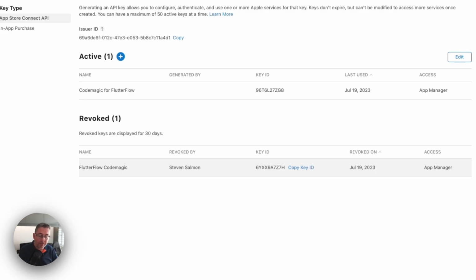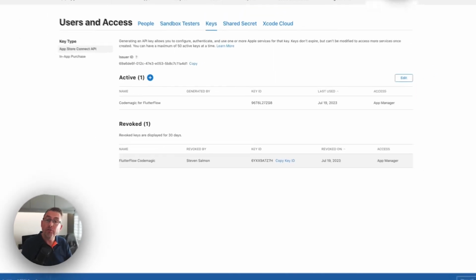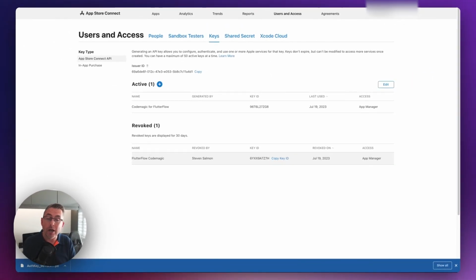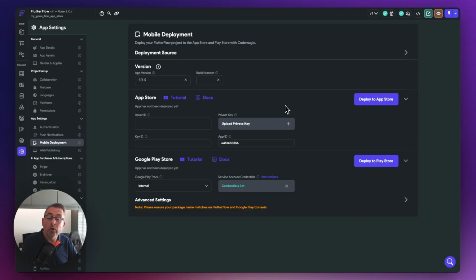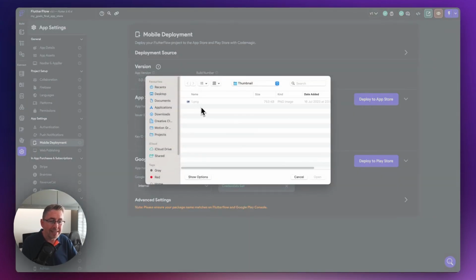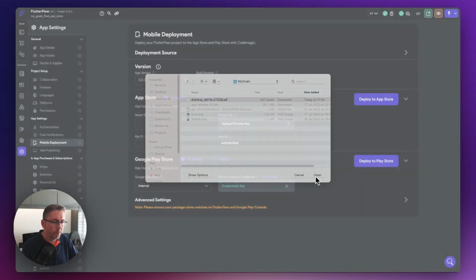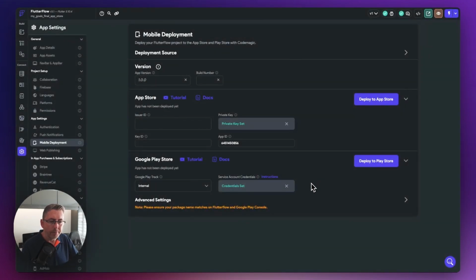We're going to need that in just a moment. We're going to need to upload that to FlutterFlow. So in fact, let's do that right now. Let's move it over to FlutterFlow and then let's upload that key. So inside FlutterFlow, hit the upload private key option, and then I'm just going to navigate to the folder. So there it is, auth key, just choose that, hit open. That key has now been set.